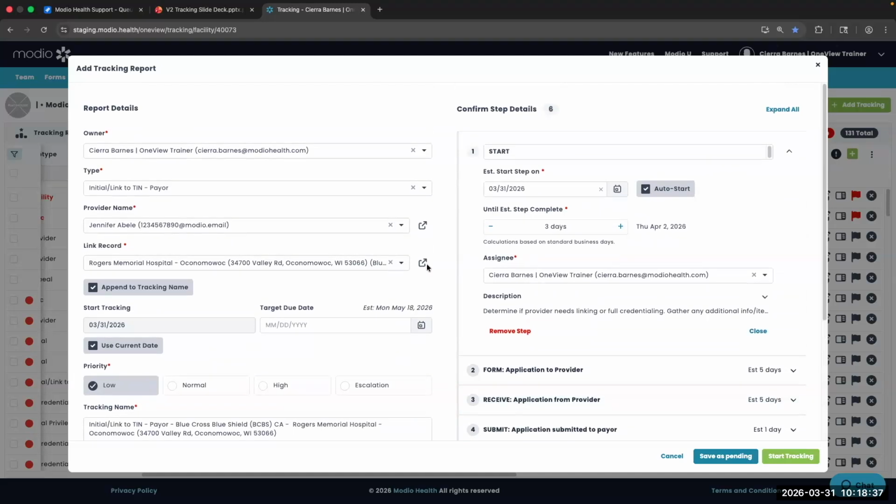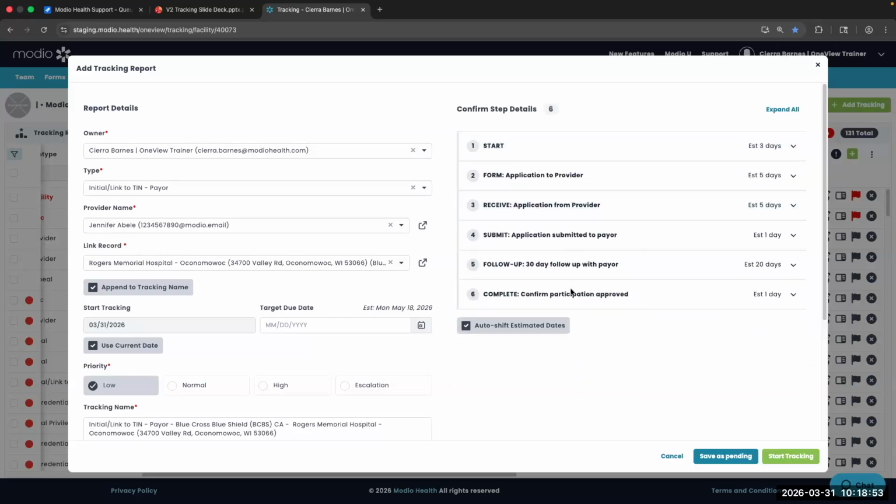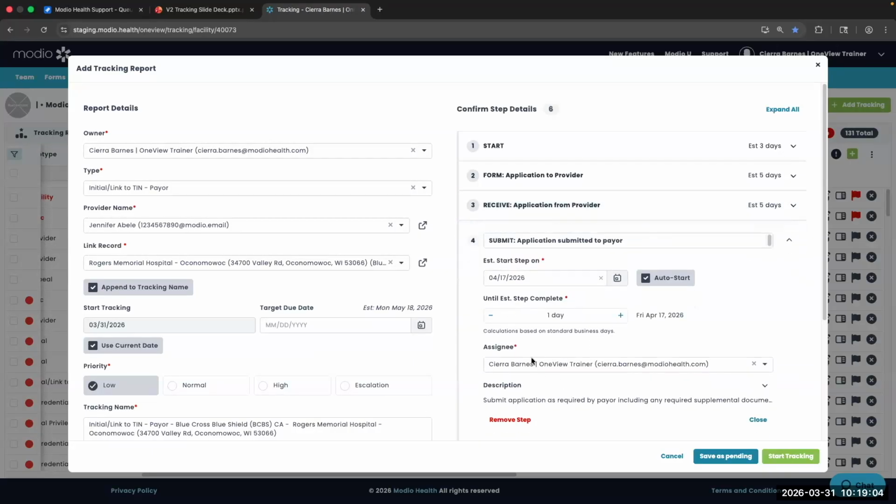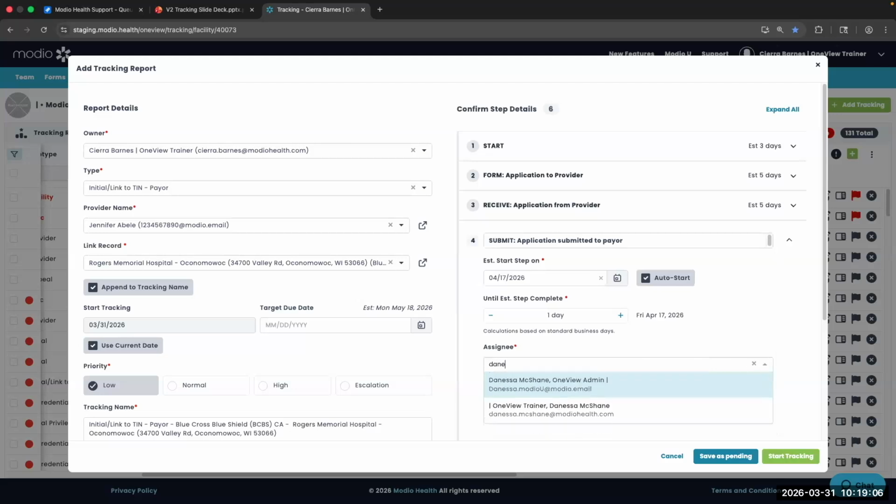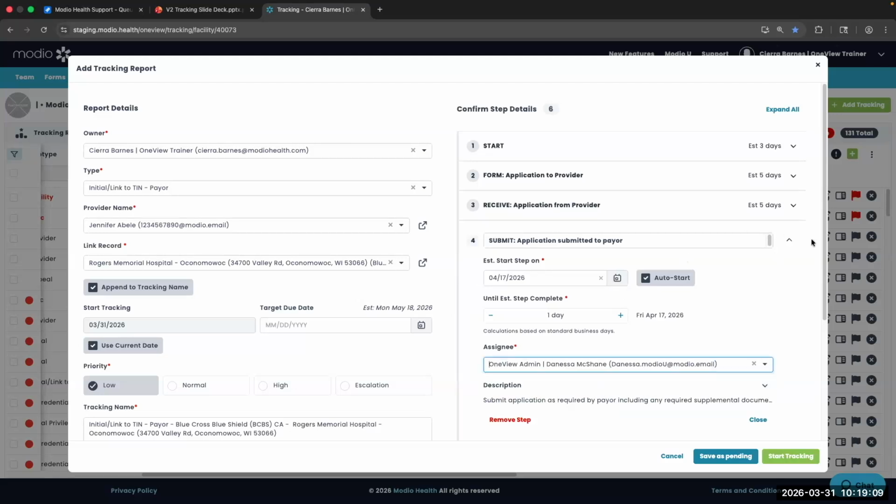We then have the assignee field. It is going to pre-populate whoever is listed as the owner of the tracking. If there's someone else on your team that should be responsible for completing this step, this could be one person, this could be several people over the entire workflow. So if I'm responsible for taking care of steps 1 through 3, but Dinesh is responsible for taking care of steps 4 through 6, then I can go in and make her the assignee of all of those that she is responsible for.